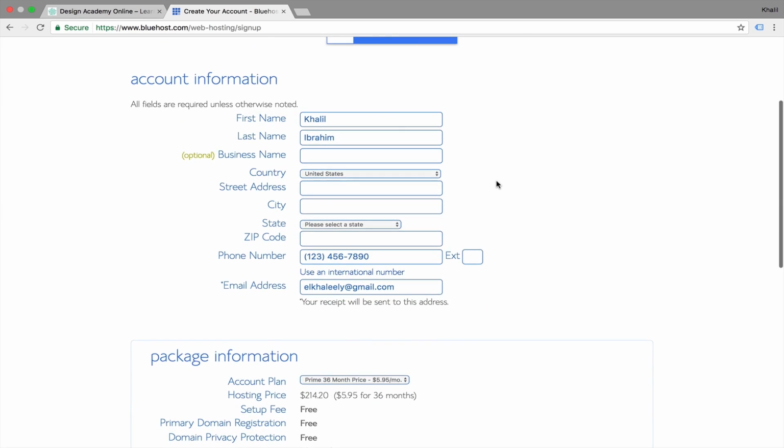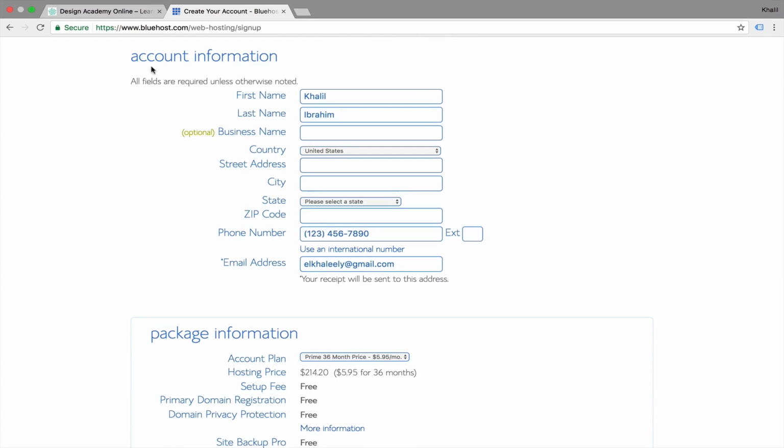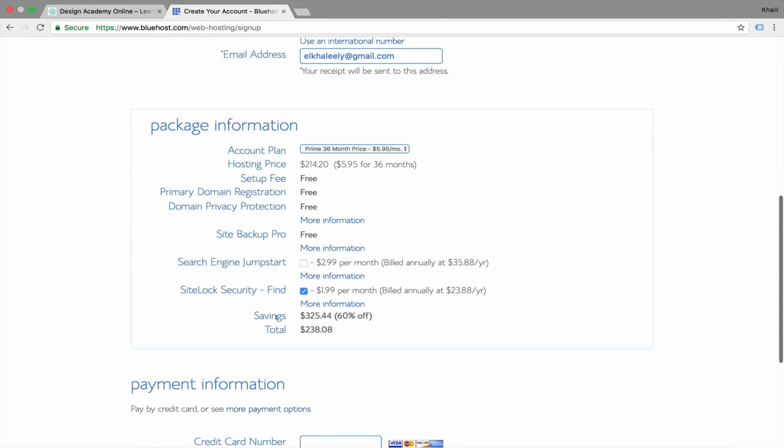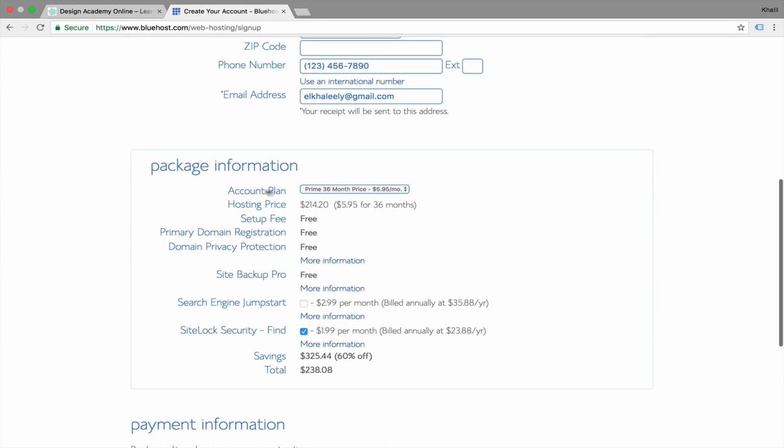Now you can create your account, either sign in with Google or start filling in your account information: your first name, last name, business name, country and address, this common data you have to fill in almost every website, and your zip code, phone number and email address. Then here we have an important part: package information and also the payment information. You're gonna insert your payment information here, your Visa card. Let's go back to package information.